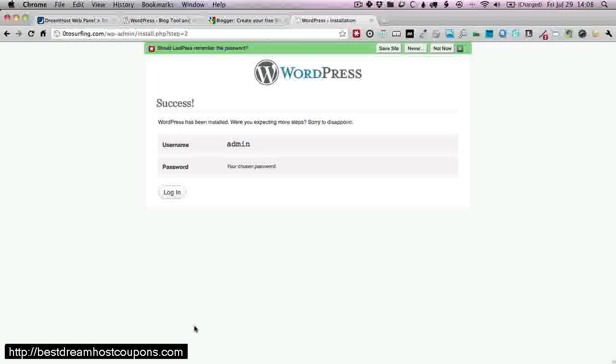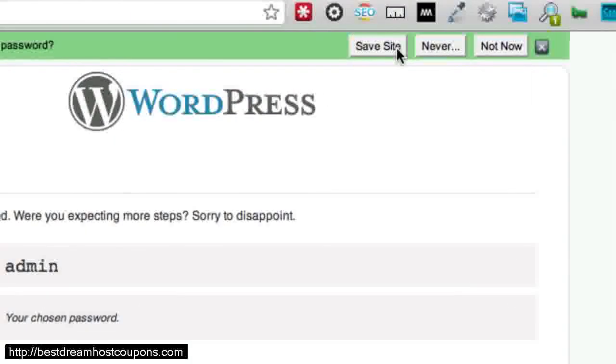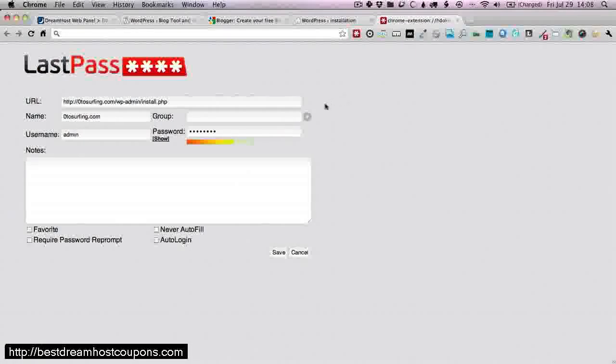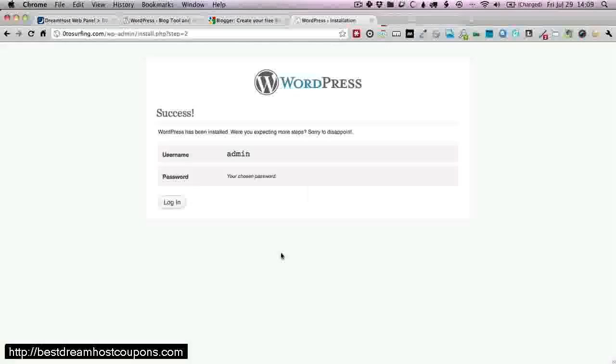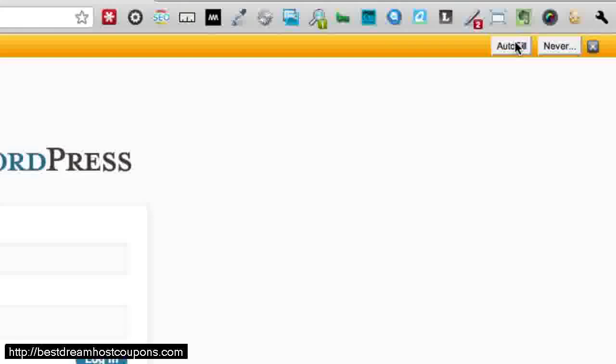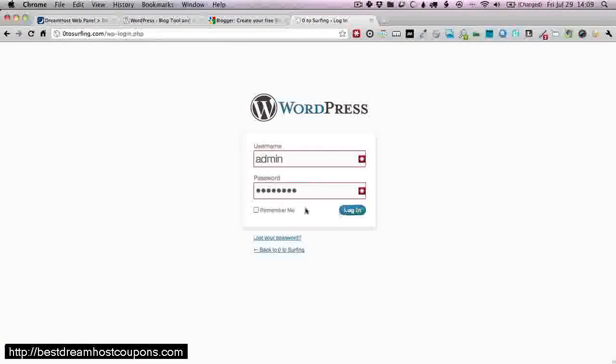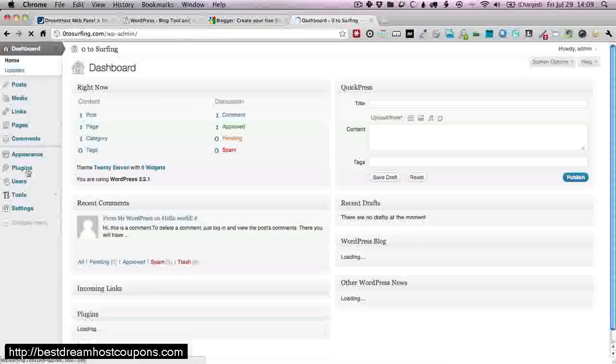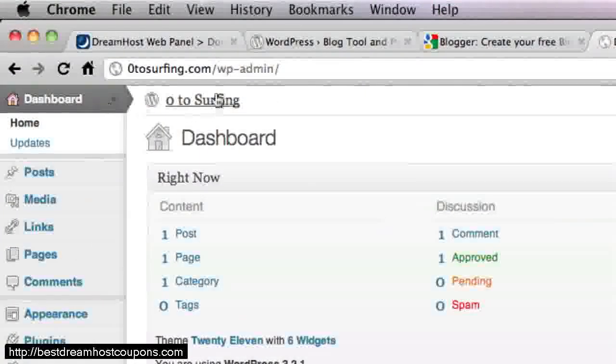So success. I've been prompted by LastPass to save that site, so you can see how useful this is. And now I can select from a group MJO. I don't see that, so I'm going to create a new user or group MJO02. This is the 02 surfing, and I'll hit save. Now that will be available to me whenever I log in, and I will click login. And you can see now LastPass has created this opportunity for me to autofill, and I can check off remember me and log in. And now we have the back end of our website, the WordPress installation, the WordPress software.